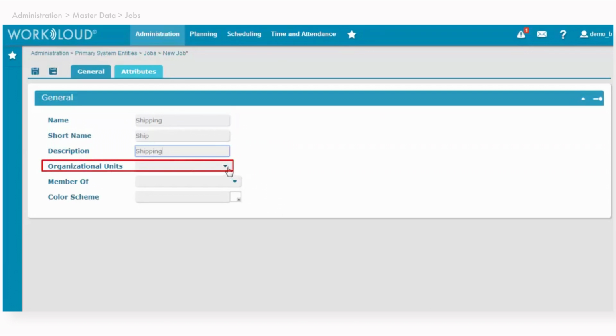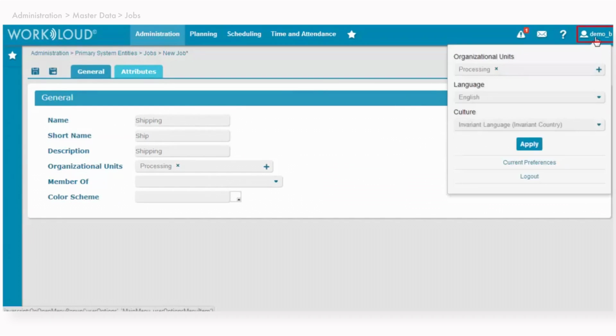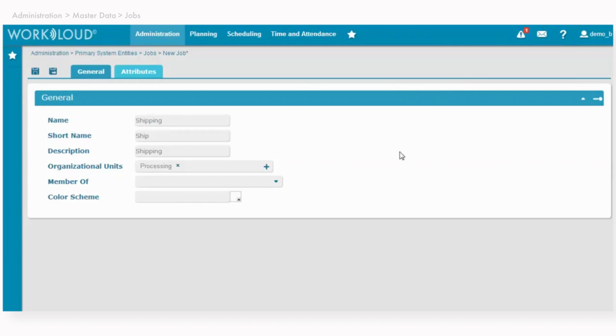Next, you'll enter the organizational units that the job will be performed in. Note that in order to assign an organizational unit to a job, you must be viewing it in the user domain. Here, I'm only viewing processing. Therefore, that's the only unit that I am currently able to associate my new job with. When you're finished, select the Save or Save and Exit button.